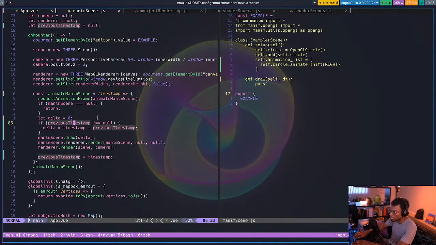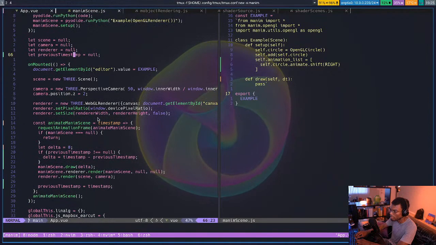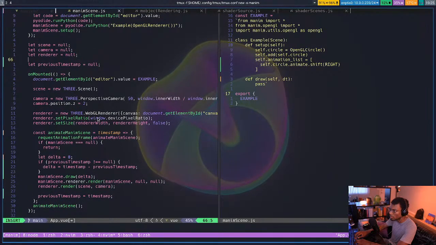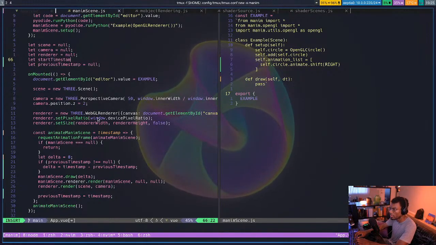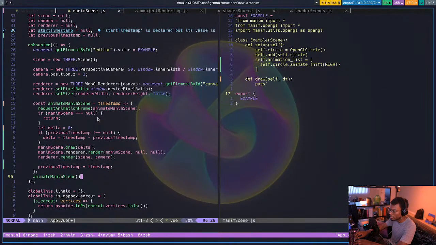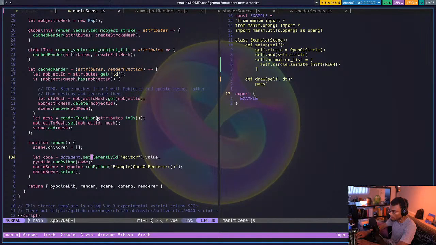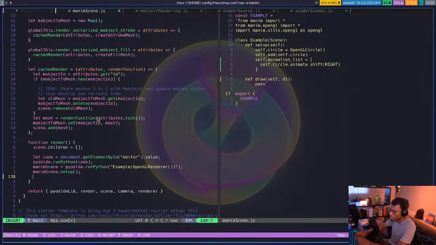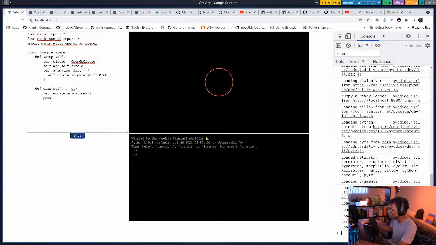There's delta. Where's the previous timestamp? Up here. Let me put this. I'll just keep track of the start timestamp. And then when you render, I'll update that. That's set up. How do I, is this just like time.now? Performance.now?